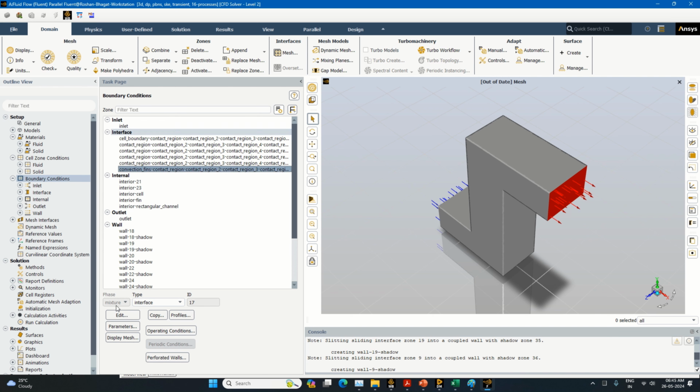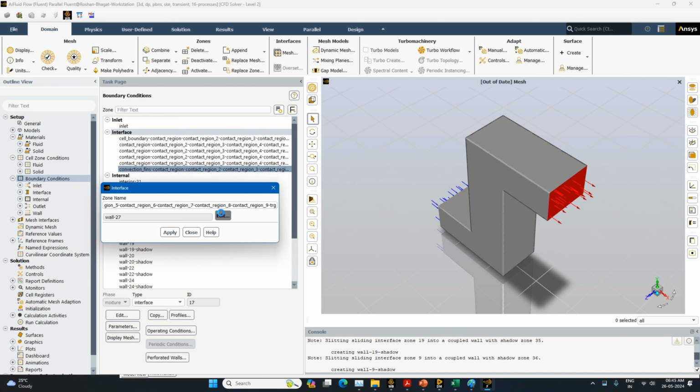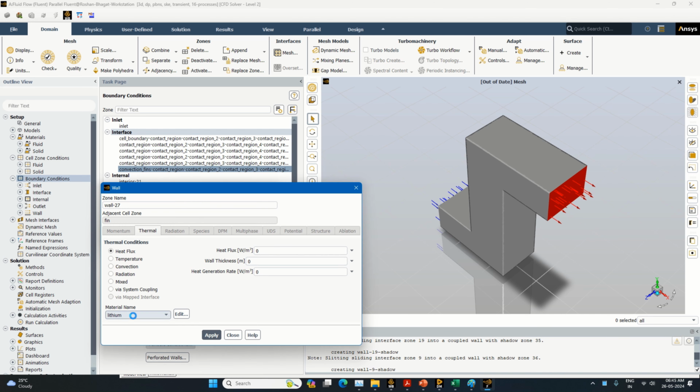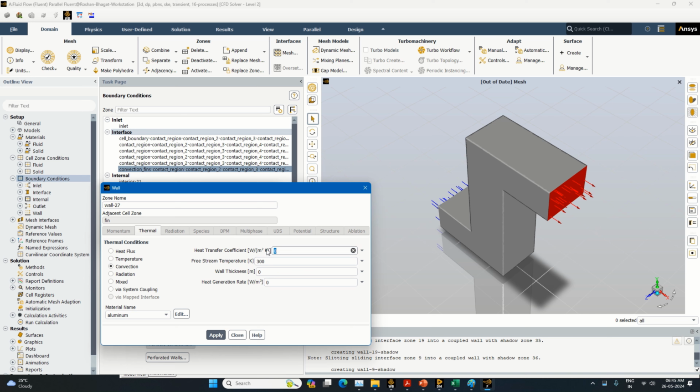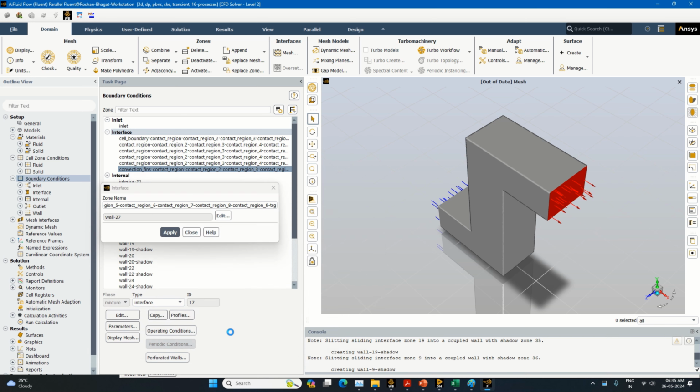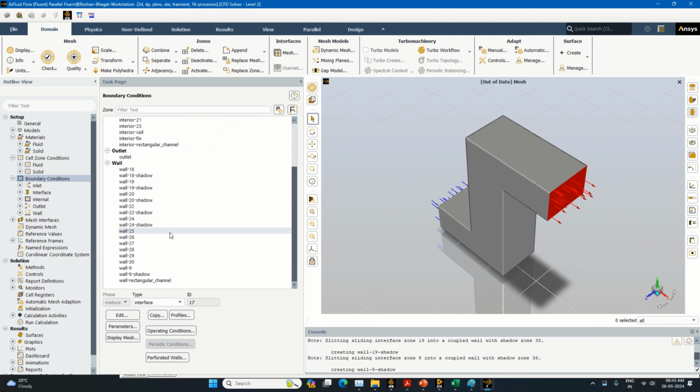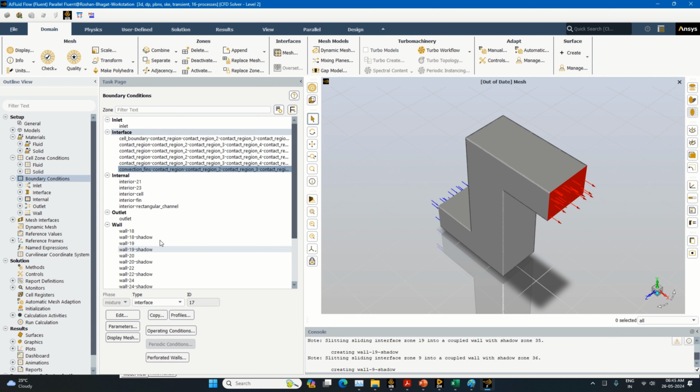Convection fins, I'm observing one contact region over here, so click on edit, make the selection as aluminum, put the convection value, say around 5.7 watt per meter square Kelvin, make it apply and close. At any other place we don't observe any kind of fin convection over here, so only at the interface I have put the boundary conditions and accordingly we will go.